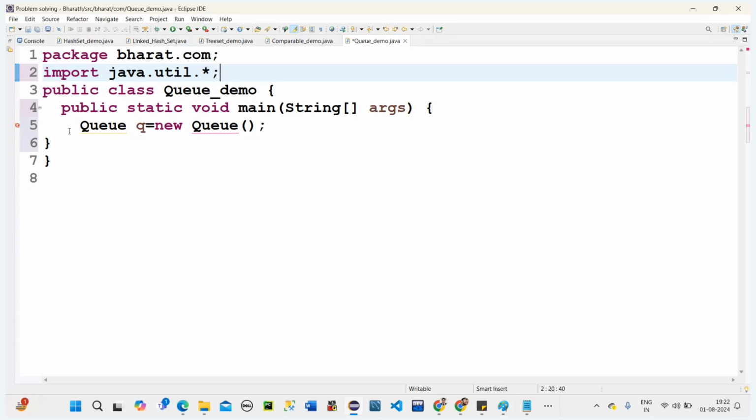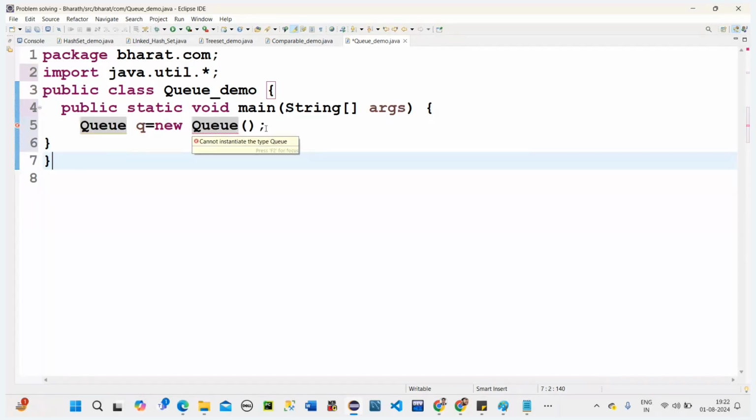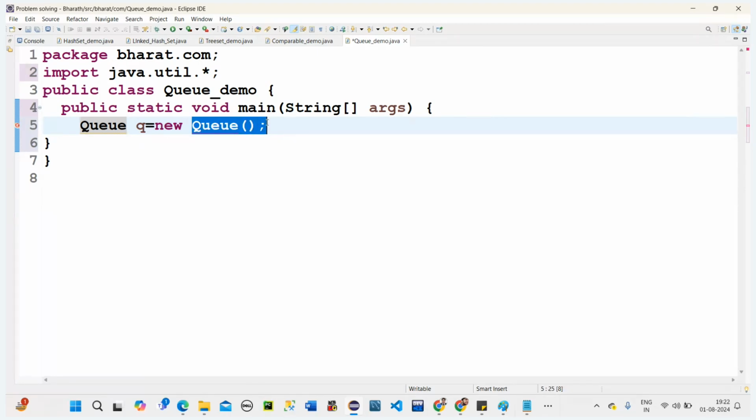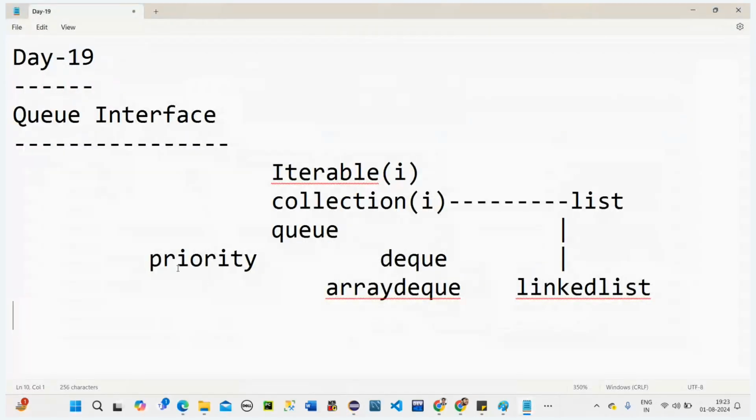Why is it showing me an error, Bharat? Because Queue is an interface, right? See, the error here is cannot instantiate. I have told you, it is an interface. We cannot create an object. This is the object creation part, so we have to go with the classes. What is the class here? PriorityQueue, ArrayDeque, these all are classes.